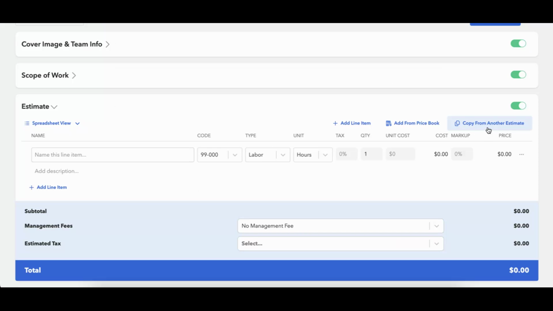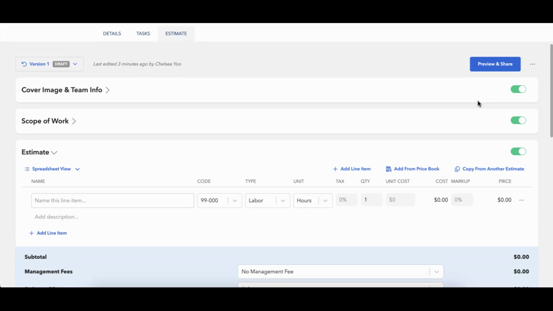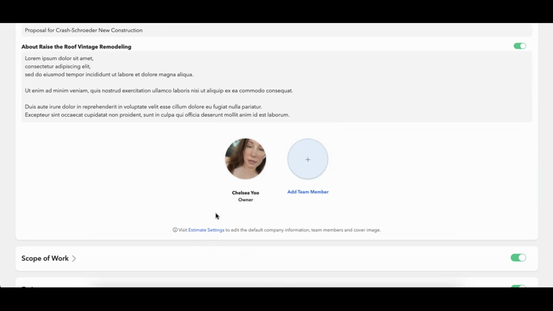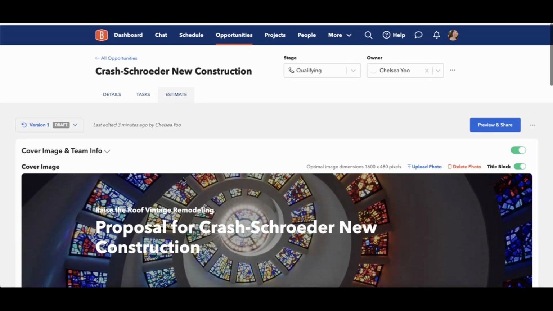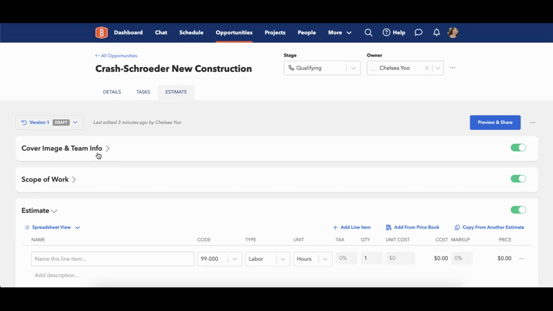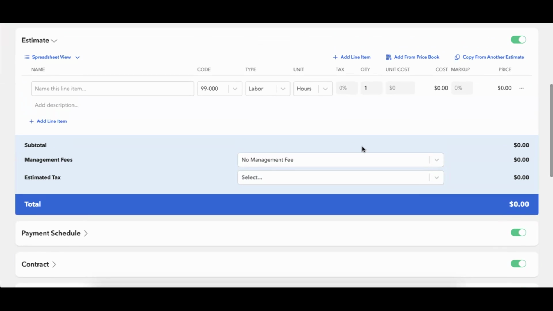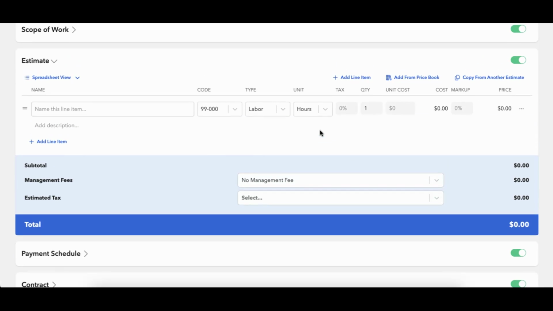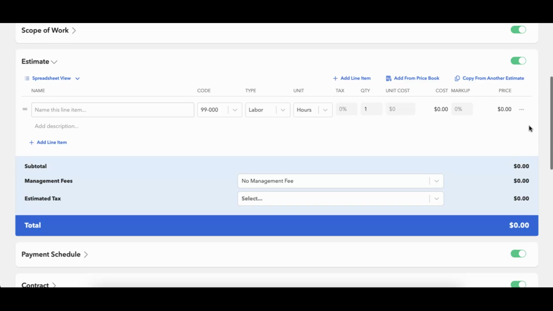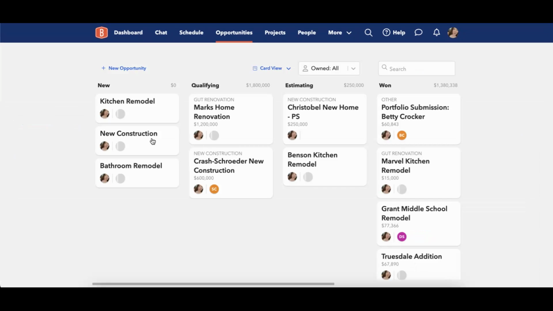And then finally, something that makes this a really nice feature is we have copy from another estimate. So although we don't have estimate templates, you can actually templatize a lot of what you do for estimates. So again, you'll have those default settings right here so that you don't have to essentially add in the same information each time for like the cover image, scope of work, and contract. But for the estimate, if you wanted to, you could copy information over from another estimate that's similar, or if it helps, you can also basically create kind of like templates like I have.